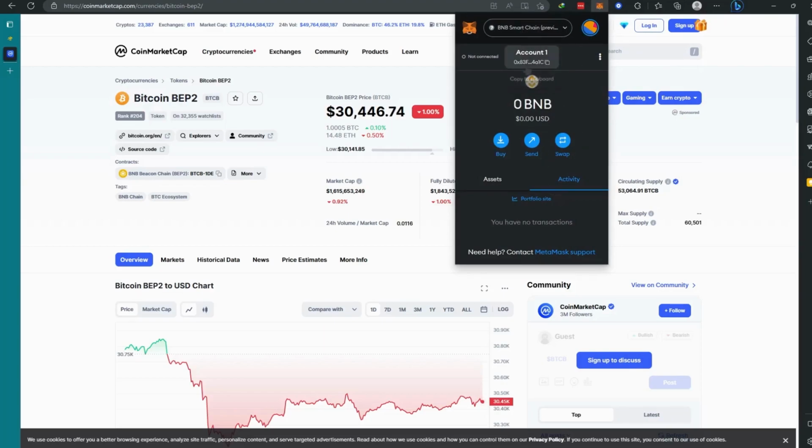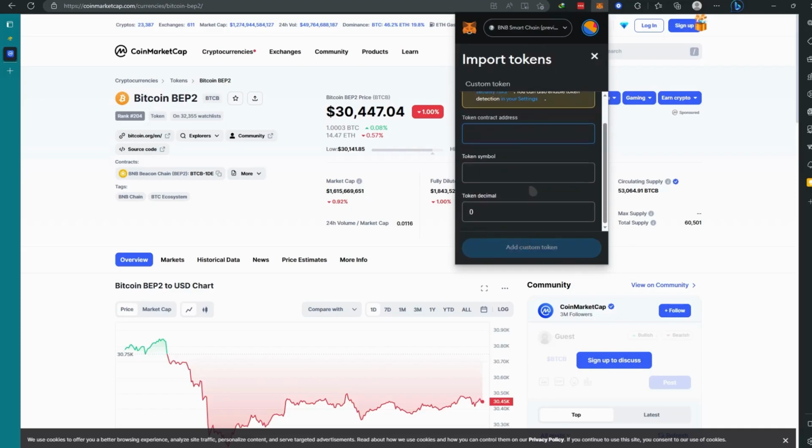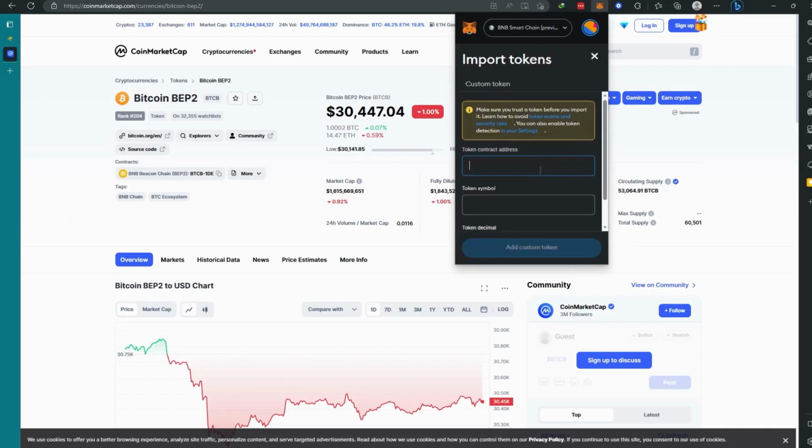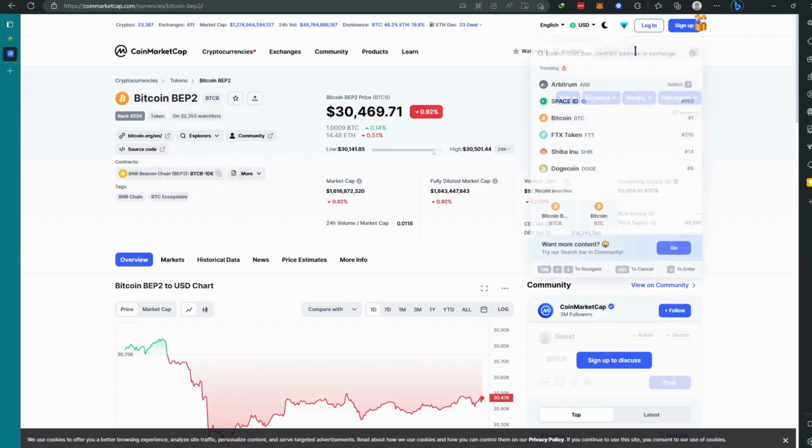And now what we want to do is add a currency, add the Bitcoin here. Now let's go to assets. And here, as you can see, you don't have Bitcoin, you only have BNB. So what we want to do is import tokens and token address here. To add the Bitcoin, we simply need to go to coinmarketcap.com, and you want to click on more and just do this, click here. But if you didn't find this one, you just need to go to coinmarketcap.com, then search BTCB.